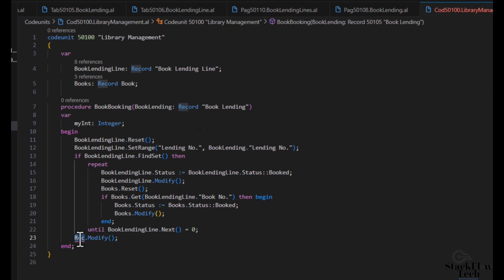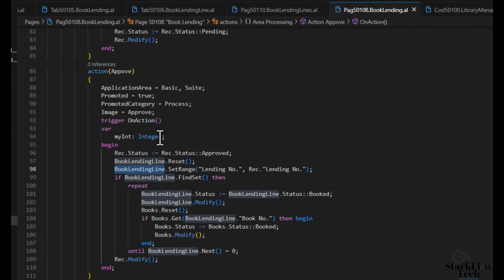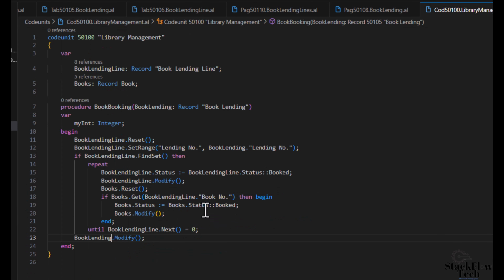Then we'd have handled all the errors except this part where we are doing the rec. Rec means the current record, and it is also used in pages and tables. You cannot use rec in a codeunit unless you create a variable called rec. That will be okay. But in this case, we'll just use book lending as our rec, because that is where we will be running our procedure. So we need to replace this.